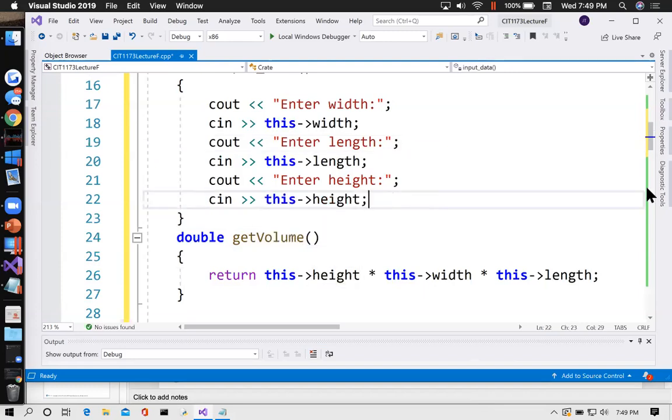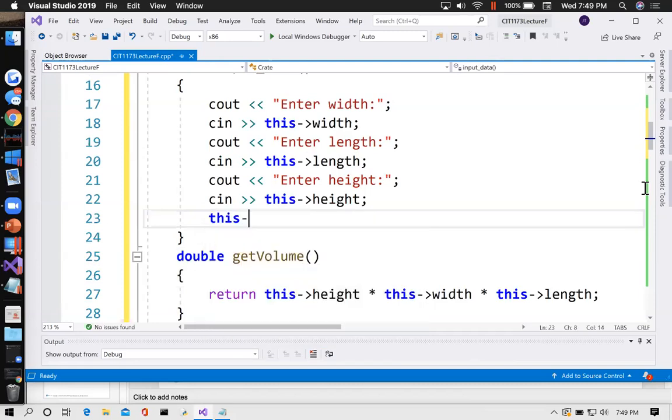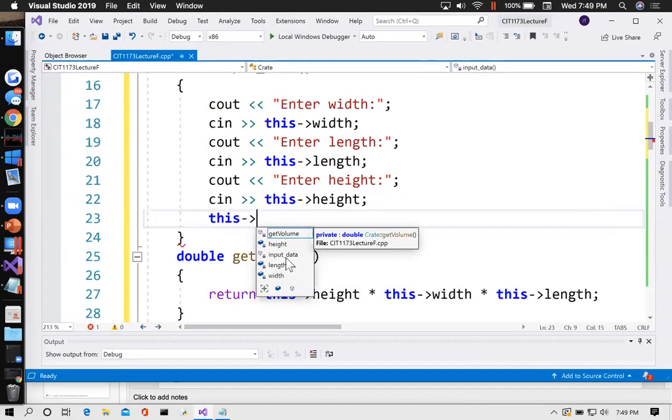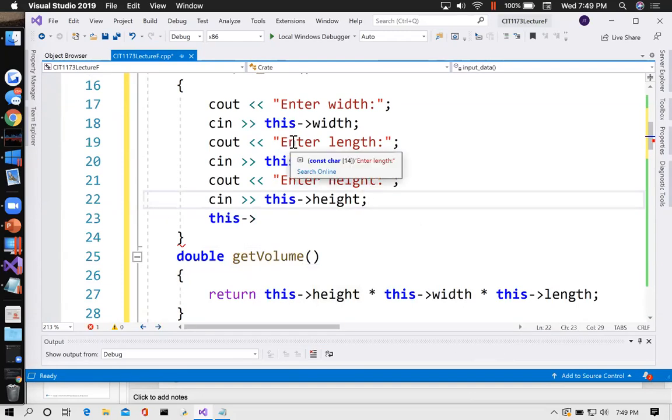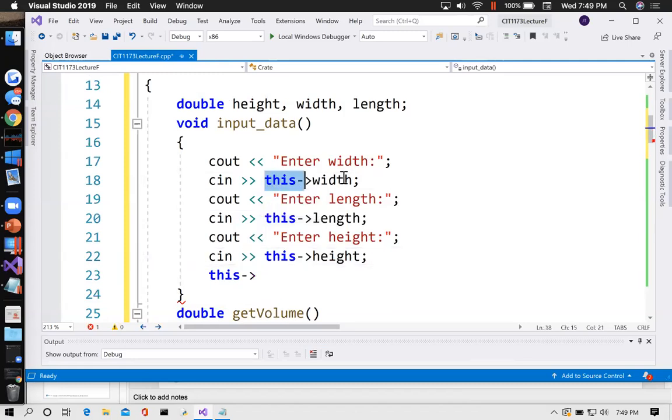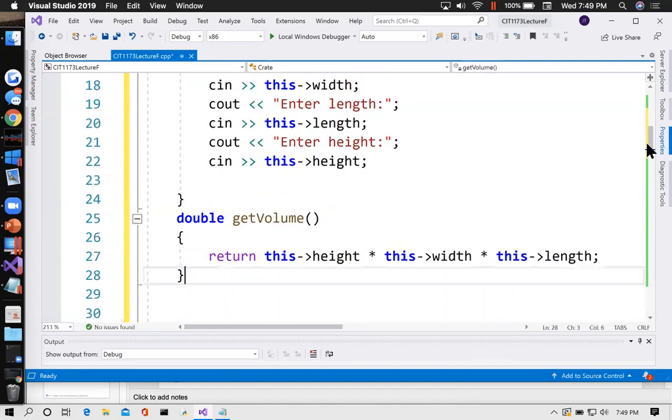The advantage of typing this arrow is it gives you a list of all of your variables in your functions, right? So you're far less likely to get any typos if you use this reference. Quite often it's not strictly necessary, but I like the syntax, right? Please enter the width of this object, right? Please enter this object's length. Please enter this object's height. All right, so we've got get volume.